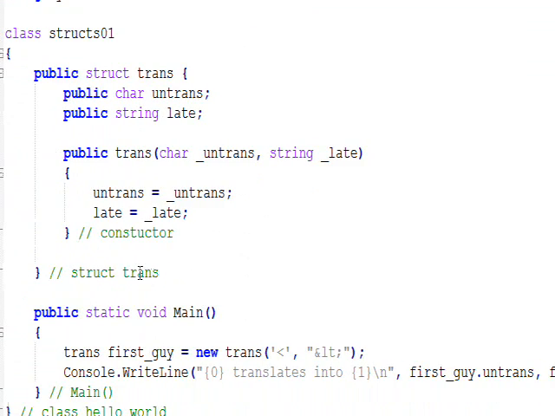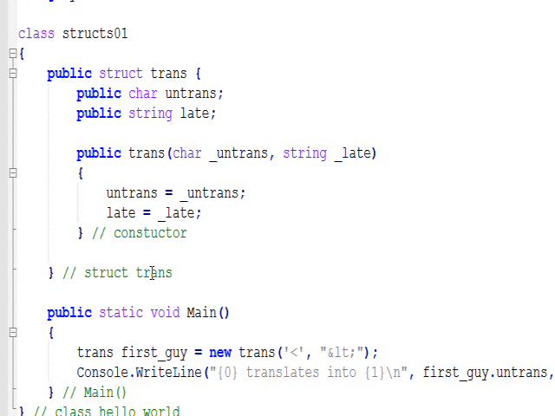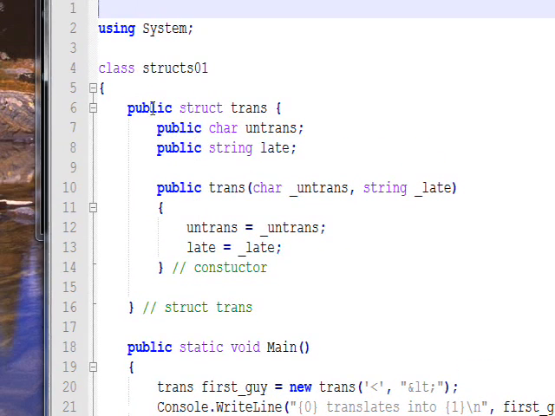And here we see the struct definition I was talking about. Basically, you have a public access specifier, the keyword struct, and then the name of the struct, which is Trans. And then we have two pieces of data that are associated with each other. They're both public access, and the first one's a char that is named untrans, and the second one's a string which is named late.